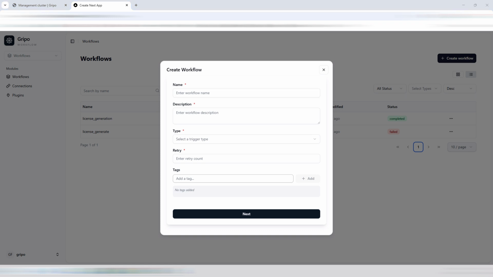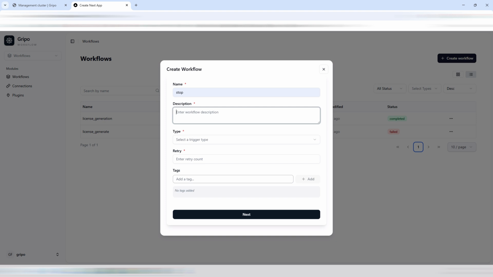Now the name. Start by giving your workflow a clear, meaningful name like Stop. As we already have a running cluster, we have to stop it manually. So that's why I have given it the name Stop. Then add a short description that explains exactly what this automation is designed to do.